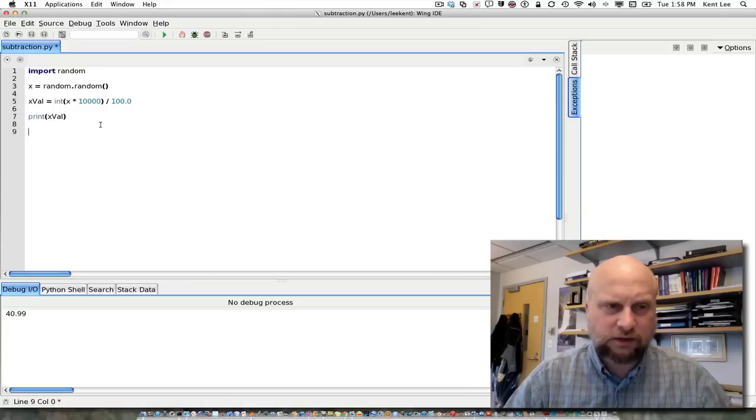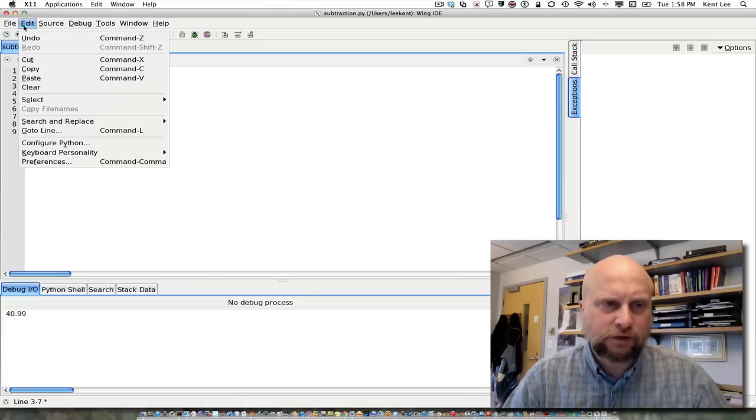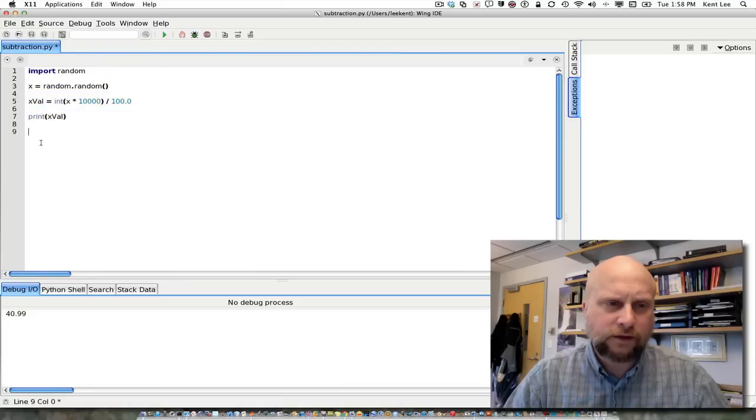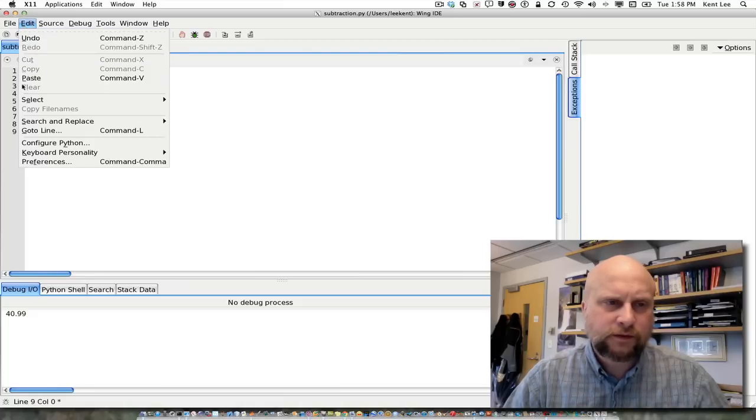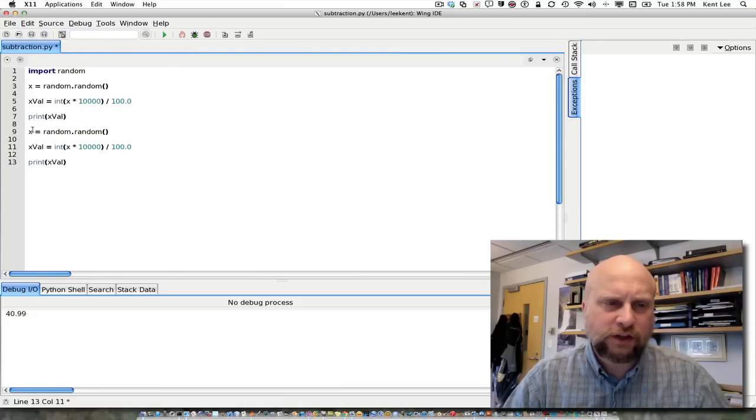We could do that again for y. I'm just going to go ahead and copy this code and paste it in again. And then we'll go ahead and change it so that we get a value for y as well. Y and y here. And then we could go ahead and print our y value if we wanted to. I actually don't think we need to print anymore. I'm going to throw those 2 lines out.